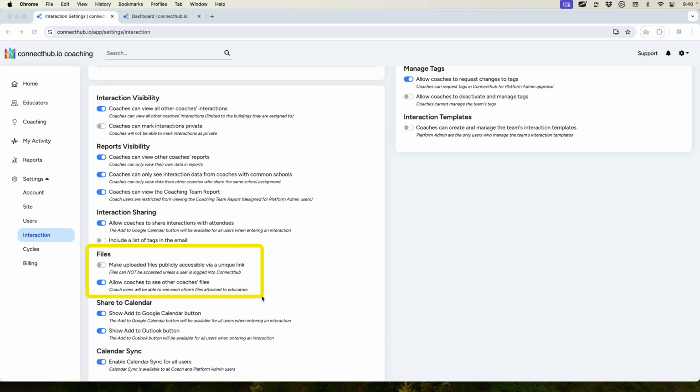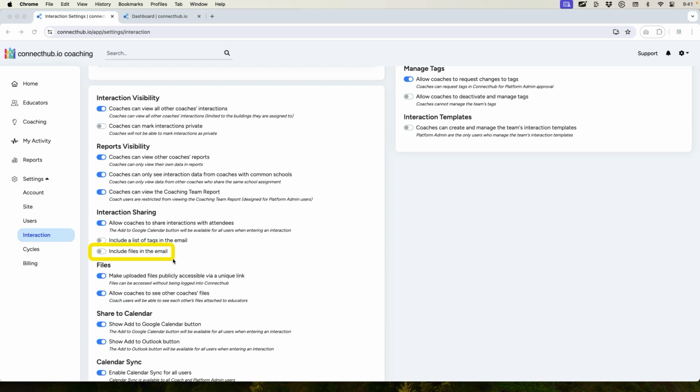Now let's move on to file settings. Making uploaded files publicly accessible via a unique link makes it so that 1, your files can be shared with the teacher, meaning they don't need to be a connecthub user to see the file. And 2, makes a link to the file so that it can be accessed by anyone who has the link. When you enable this setting, a new setting will appear under the interaction sharing section, allowing you to add files to the email shared with the teacher.